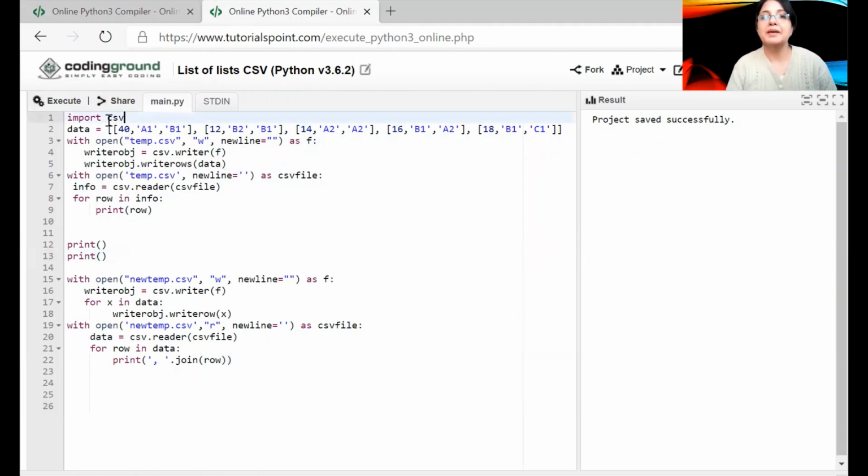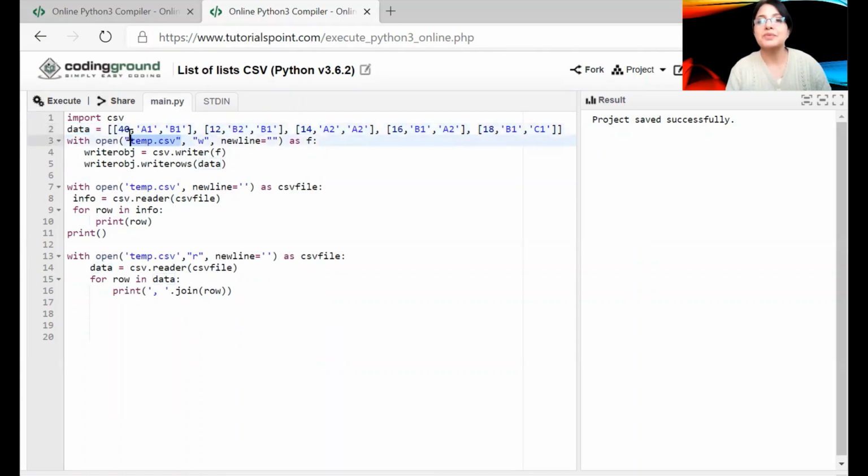We look at another example where we are going to write a list of lists to a CSV file. We begin by importing the module csv. We have a variable data which stores a list of lists. We open the CSV file temp.csv in write mode, and we're going to use the writer function to create a writer object. We use the writerows method from this object to write the list of lists to the file.